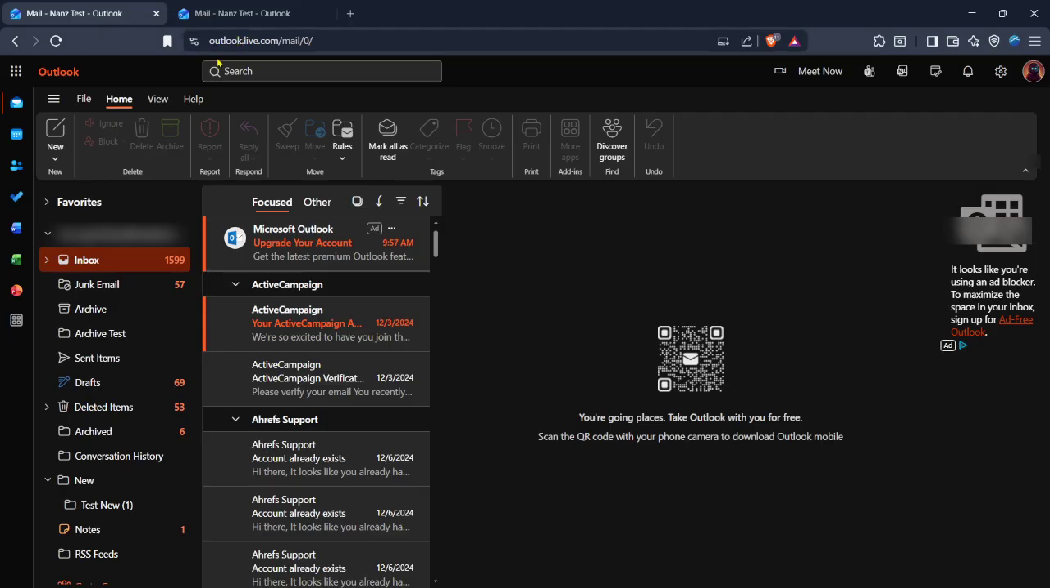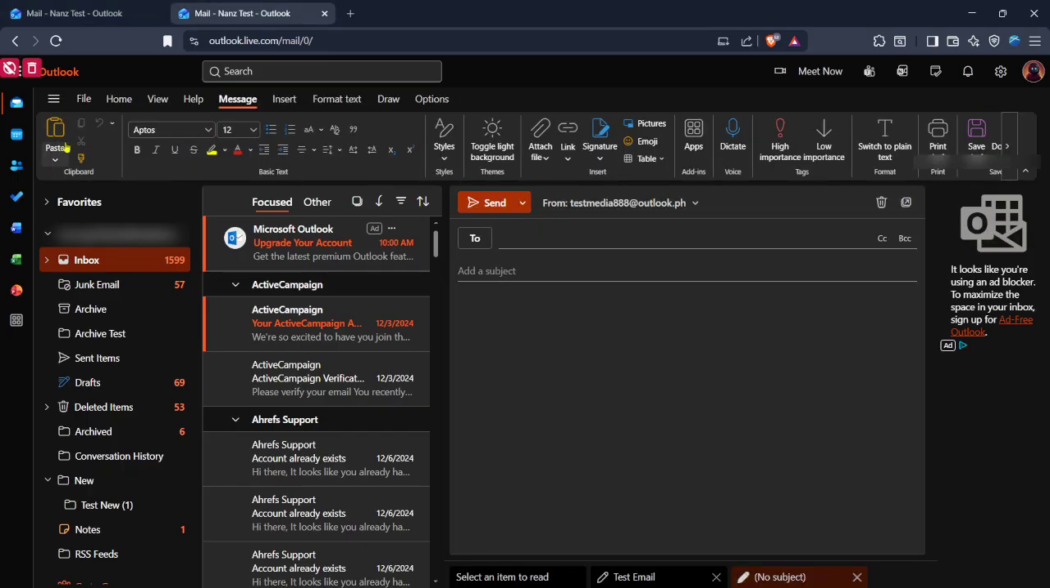First, open Outlook. You can use the web version in your browser or the desktop app. The process is nearly identical. Once Outlook loads, head to Mail. This takes you to your inbox and the place where you'll compose messages. Start a new message by selecting New Mail. A compose window opens with the To, CC and BCC options, along with the subject line and message body.